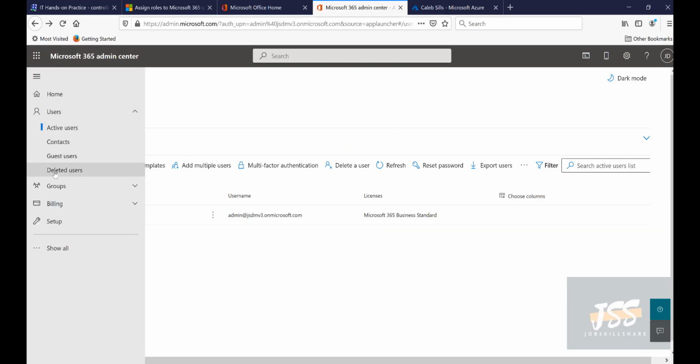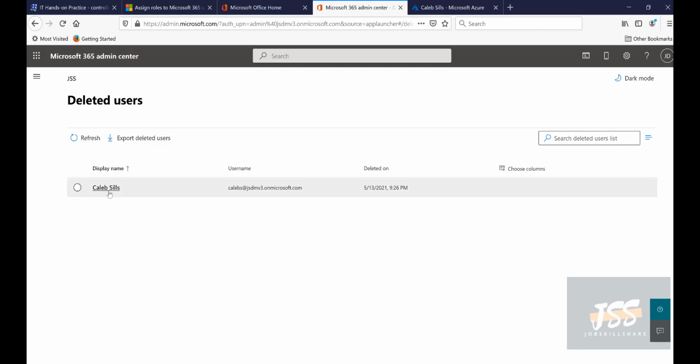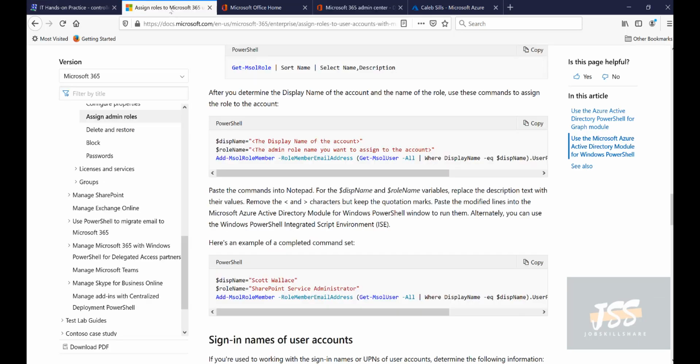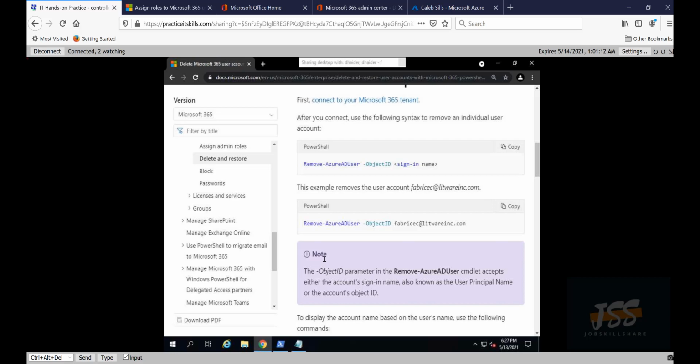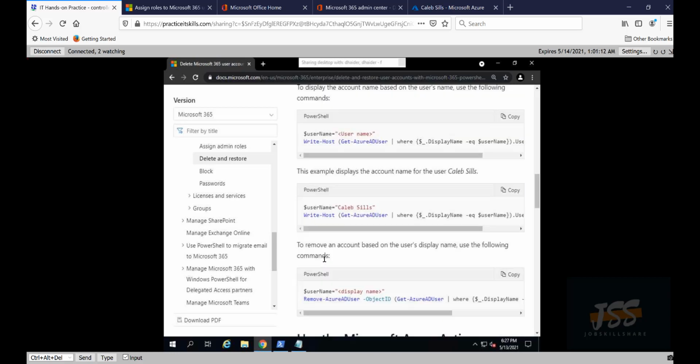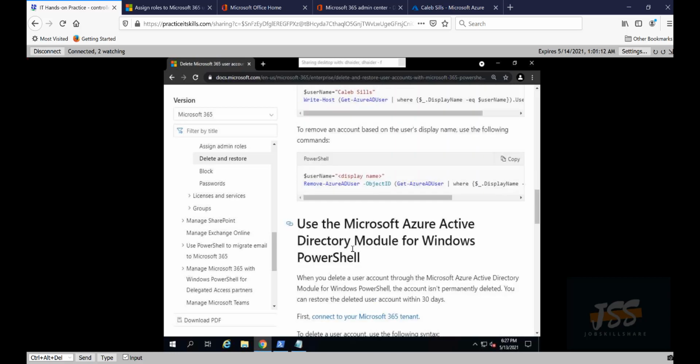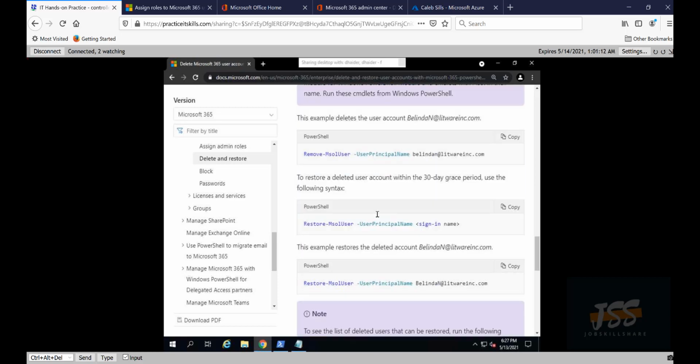So here I remove the users from a portal. And then if you go back to the deleted users, you can actually recover that user from a portal by restoring. That's a very common practice. To do this in PowerShell, we can use the documentation, delete and restore section. And here you have multiple ways of using, like I said, Azure AD commands and msol service. So you can use different methods to do this.